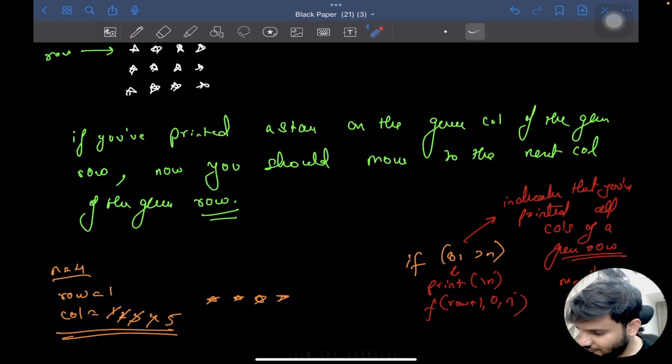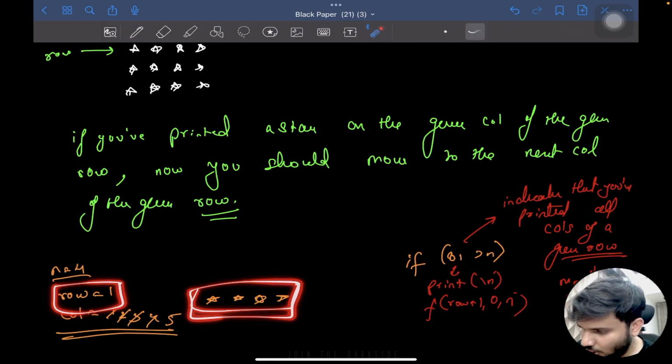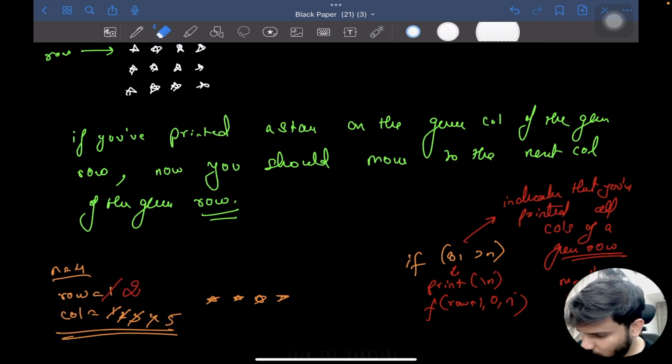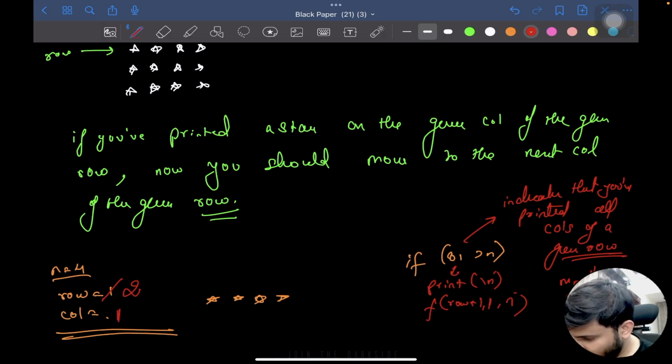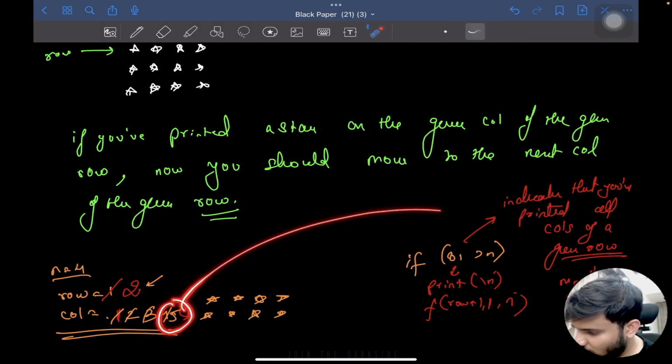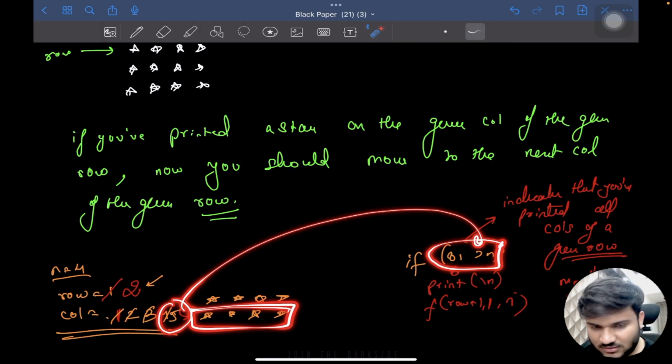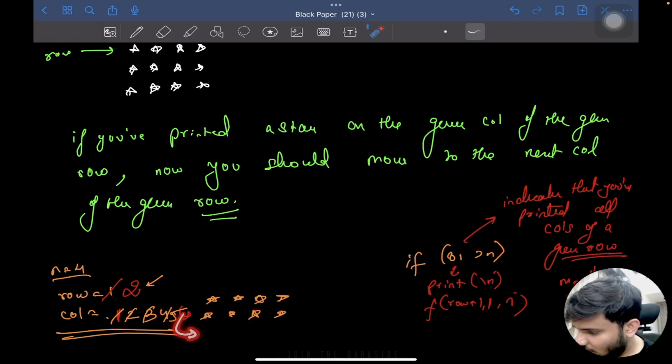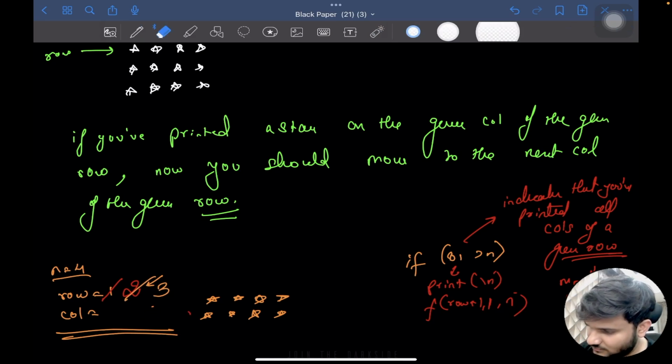Why? Because you were on the first row. You have completed the first row. Now what do you want to do? You want to go to the second row and start from the first column. So now you are here. Let's start again. Second row, first column, print a star. Move to the next column. Second row, second column, print a star. Move to the next column. Move to the next column. The moment you reach 5, again you can see column is greater than n. That means the current row is done. You move to the new line and call for row plus 1. Row plus 1 is 3 and column as 1, right?